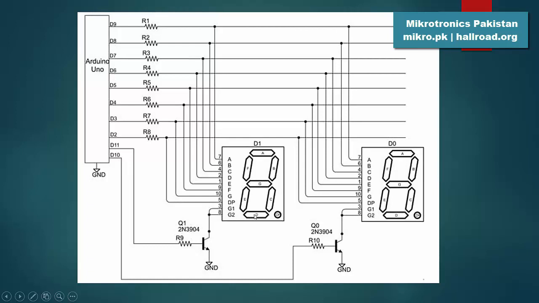Next, we want to turn this segment on. So we will turn the D segment, A, B, C, D, this one on, and we will turn this transistor off, and we will turn this transistor on. This will enable this display, and the D will appear on this display. So we will be periodically toggling between these two displays. When this is on, this segment will be turned on, and when this is on, this segment will be turned on.